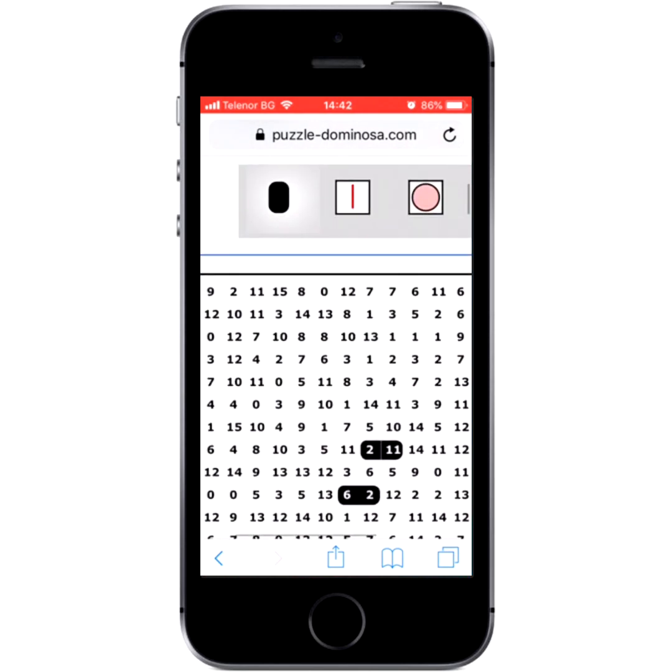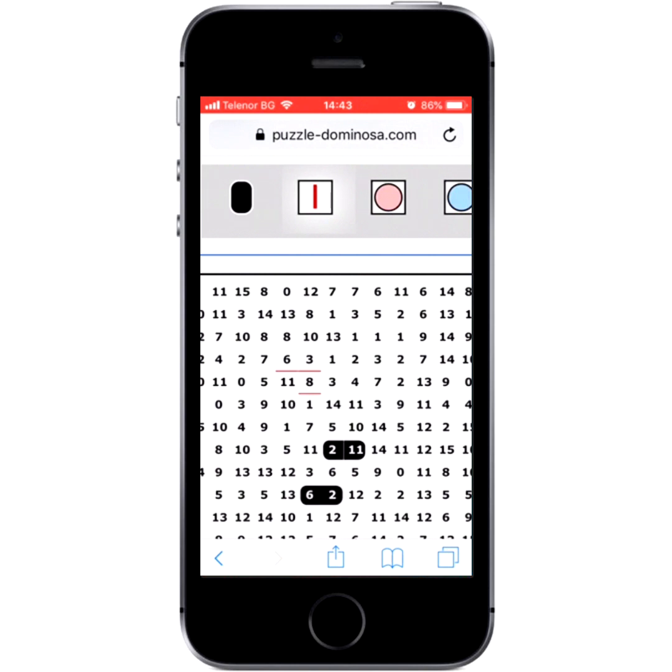Select the Separator toolbar button to place a red line between two numbers. Change the mode to highlight with one of these two toolbar buttons. Tap a number to highlight all its occurrences. Tap again to remove highlight. You can now solve puzzles like a pro.